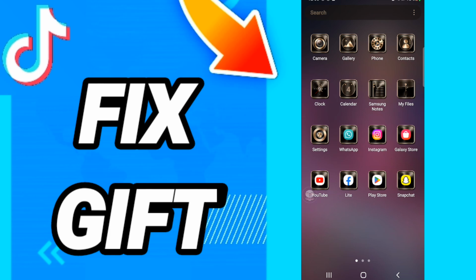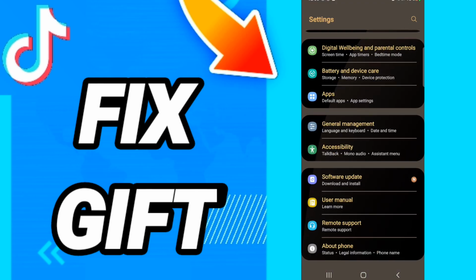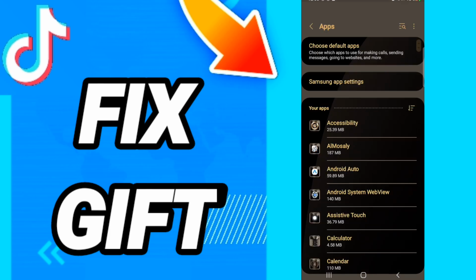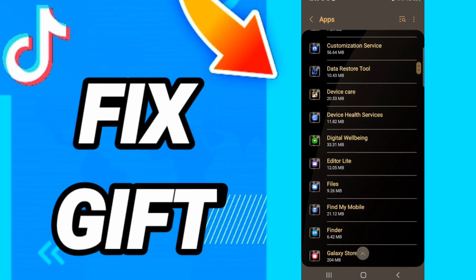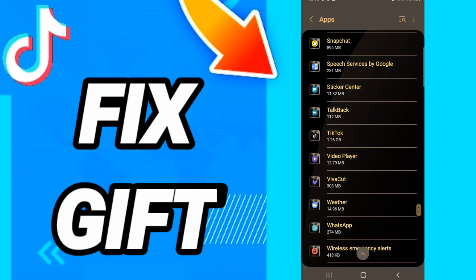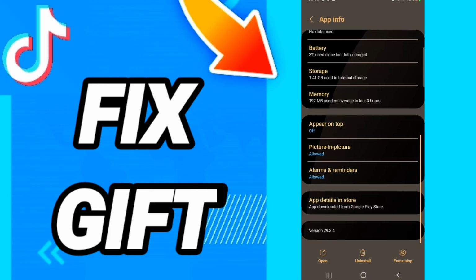To know how to fix or how to solve TikTok gift, you should just go to settings like this. You will click. After that, in this page, you will go to apps, default apps, app settings. When you see this list, you will go down to find the application of TikTok and you will enter. Then in this page, you should click stop.